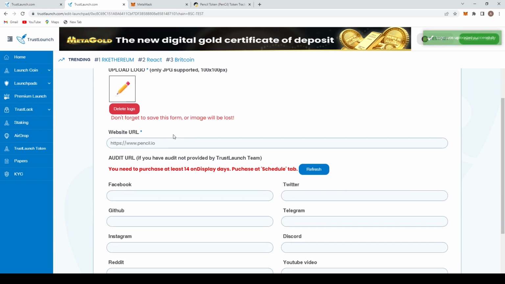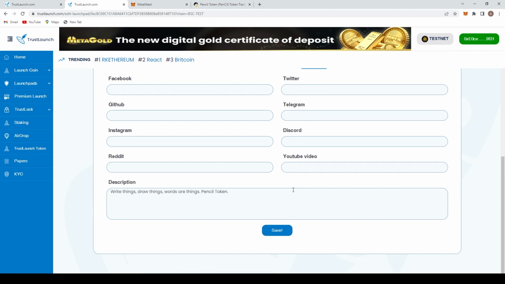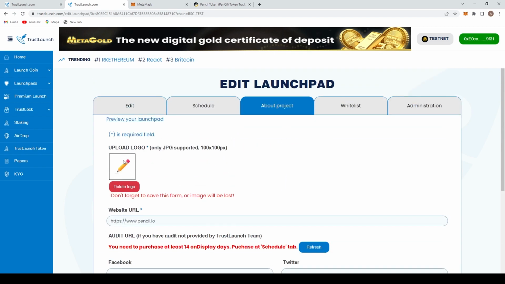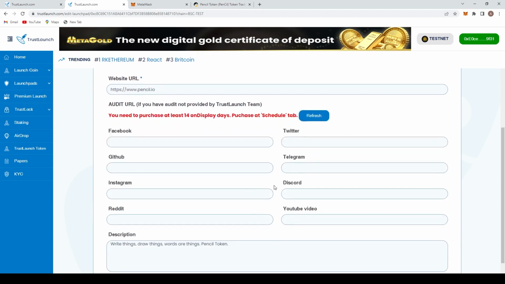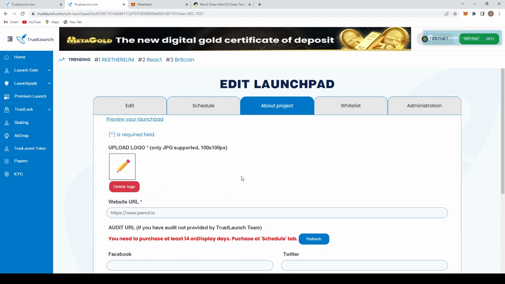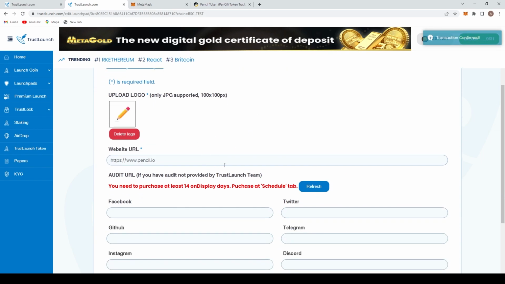I have a logo now, I have a website, I don't have any socials, but I'm going to go ahead and hit save here and just confirm that. And as that confirms, you will be able to see my logo pop up, my website pop up, and a little short description on my project. There we go, I just confirmed now.